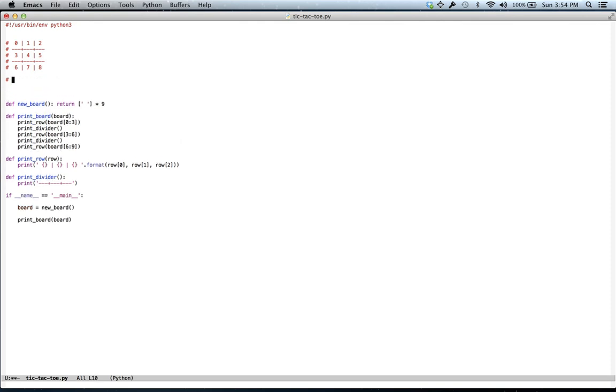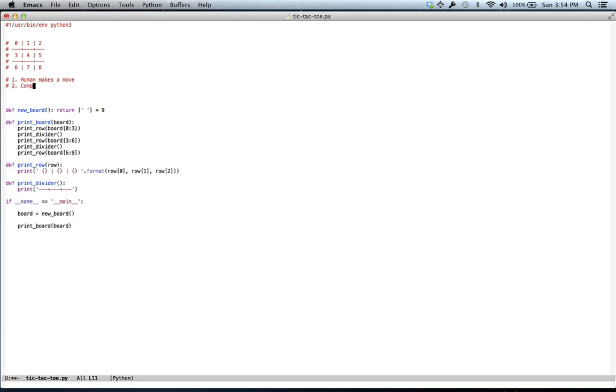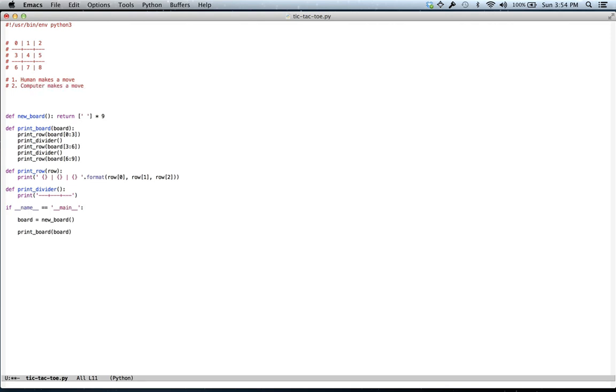Okay, so human makes a move, computer makes a move, and we had said that the computer can tell if the game is over. All right? And so like basically, we'll make a move, the computer will make a move, the computer checks if the game is over. If it is over, says who won, or if it was a tie.